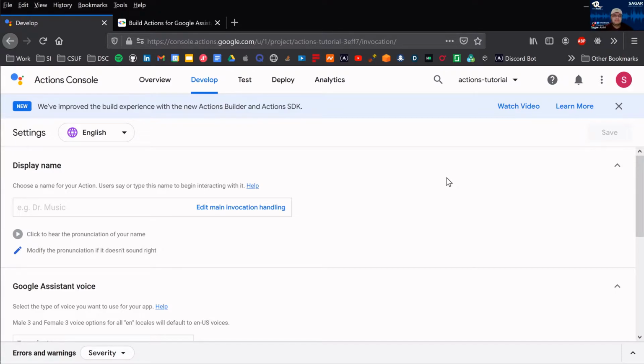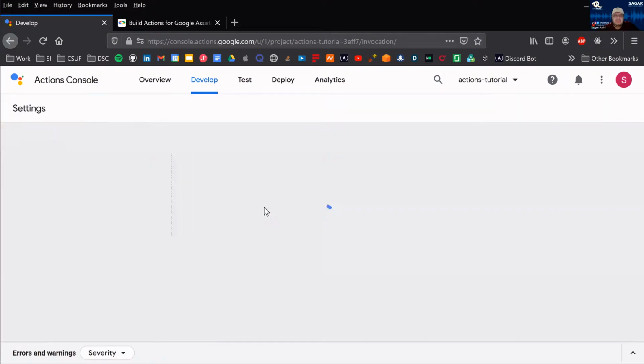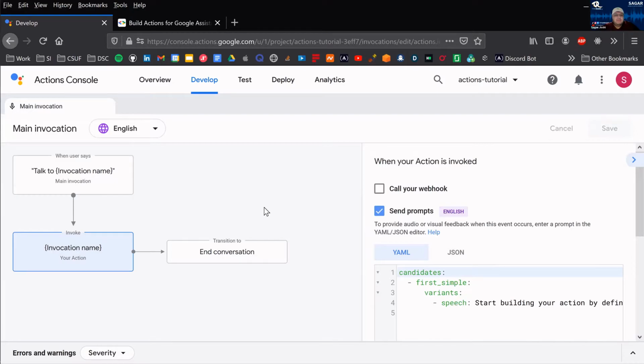So if you want to test that out, that option is right there available for you guys. So what we're going to do is click Edit Main Invocation Handling. And here we're going to be given the main invocation. From here, this is basically the area showing how it works. This is where we're including our phrase responses. We're going to include basically command prompts, like yes or no, for example. So right now we'll be just showing the main thing. So this is the starting area.